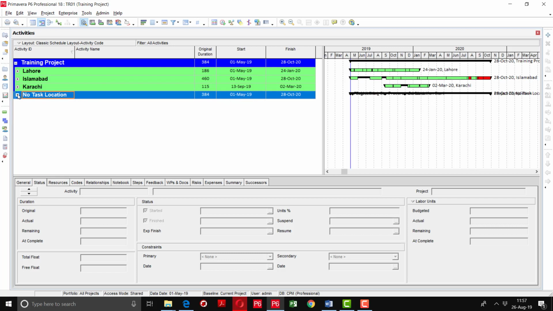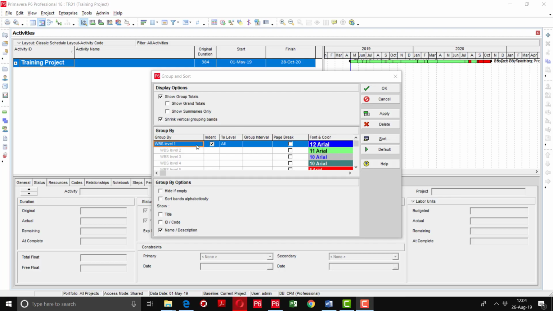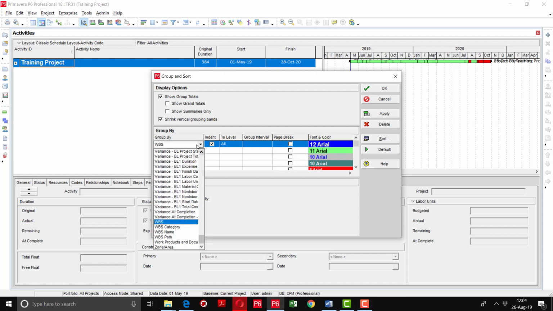So in this way you can use the group and sort option to organize the project into different levels, in different ways according to the requirement of the client, according to your requirement, etc. We can organize the activities or group by in different ways.